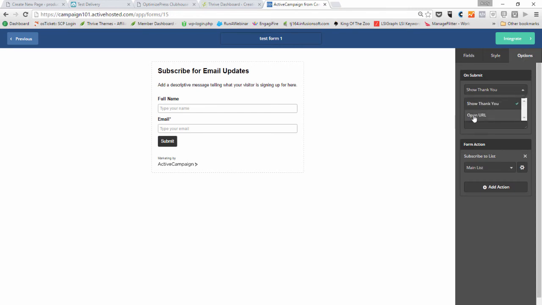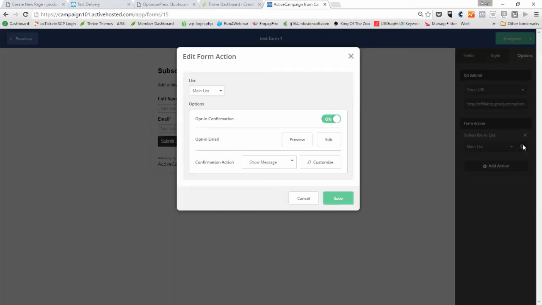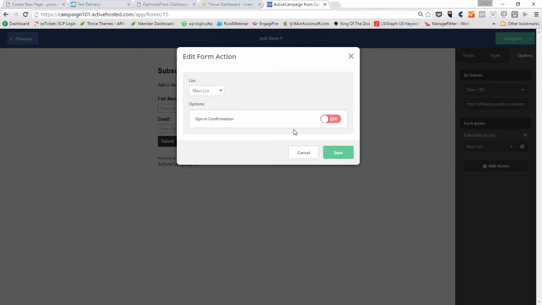I'm going to click on open a URL, because this is the on-submit action. I want them to be taken to a specific URL, which is the delivery page. We're going to paste it into this, because this is the one that we've just created. You see this is test delivery. Now we've got that in there, we're going to click on this little wheel icon, where we're going to take off opt-in confirmation. We don't want an opt-in confirmation. What we want is, when they hit the submit button, they go straight to the actual delivery page, and it's for the main list.